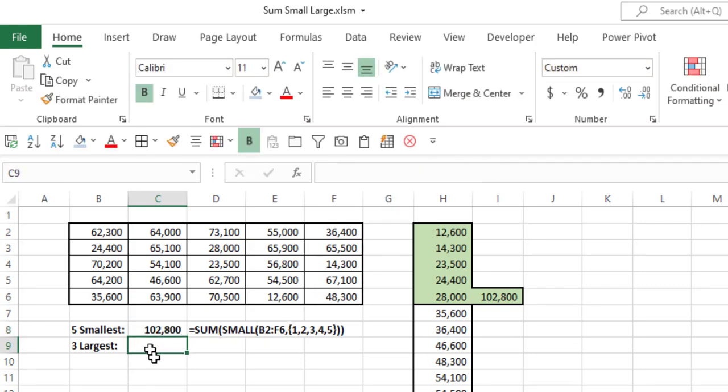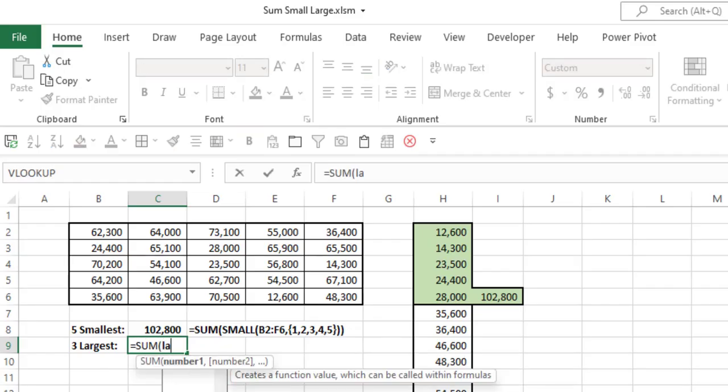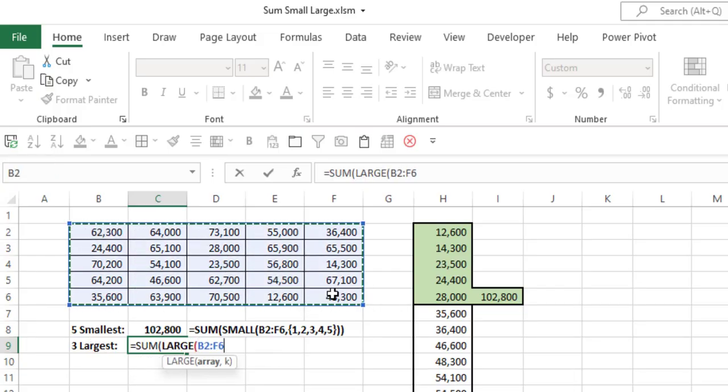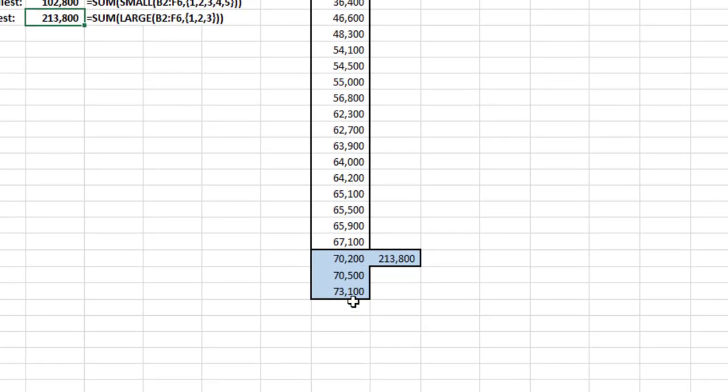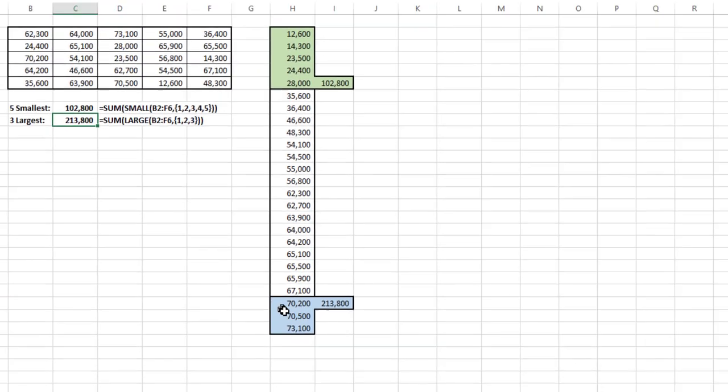So the same concept will be with the 3 largest. I can say equals sum, and then use the large function. Again, I'll select my range, comma, and then for the k values, again using the curly brackets, I'll put a 1, 2, 3 to indicate I want the first, second, and third largest. Close that array constant, close my large function, and close my sum function, hit enter, and it gives me 213.8.